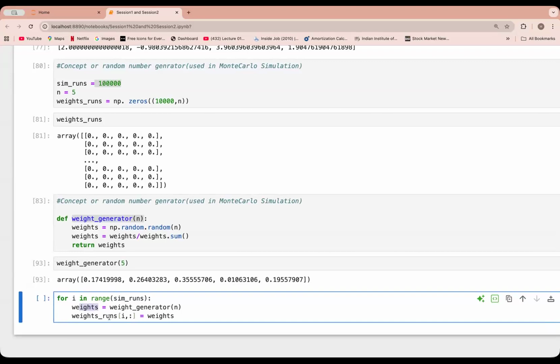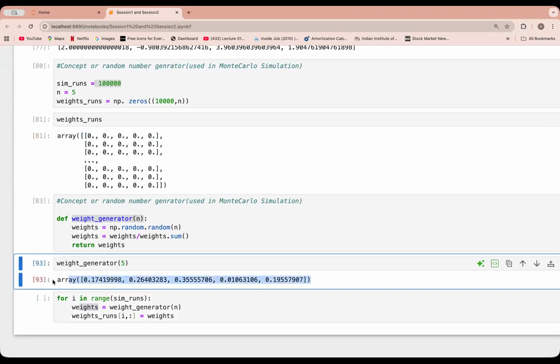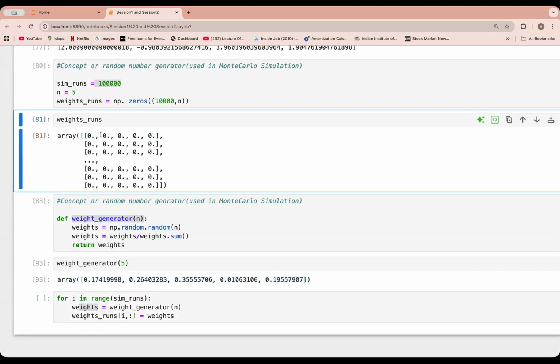Now all these weights will actually be replacing these zeros, right? So this set which was created will replace this one, then again the loop will run, it will replace this one, and so on and so forth. So you can see we are using this weight_runs, which is my empty array.